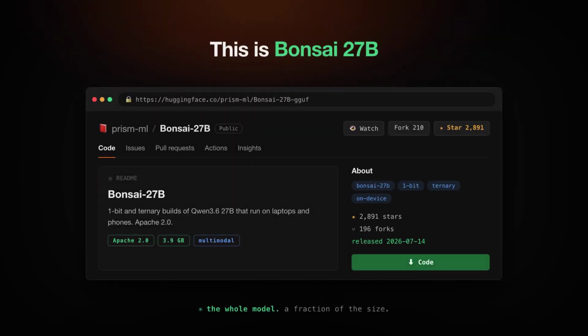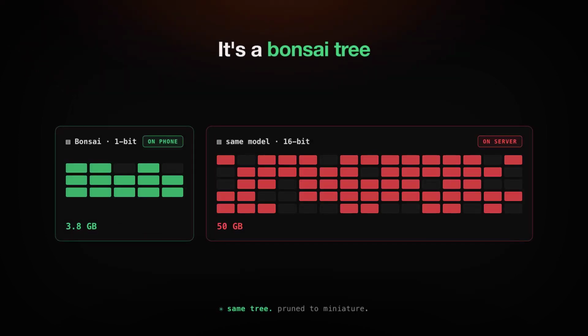This is Bonsai 27B. It's the full Qwen 3.6 27B model, squeezed down until it fits in 3.9 gigabytes and runs on the phone already in your pocket. Same model, a fraction of the size. The name fits. Think of a bonsai tree. It's not a different tree, it's the whole thing, pruned to miniature. Same shape, same branches, tiny footprint. That's what they did to a data center model. 54 gigabytes, down to under 4.